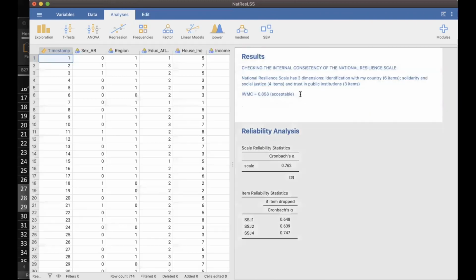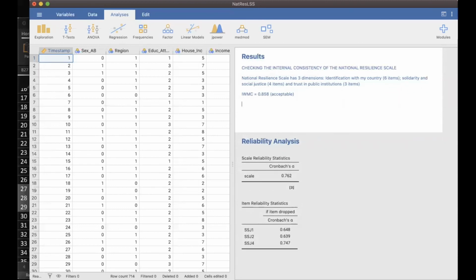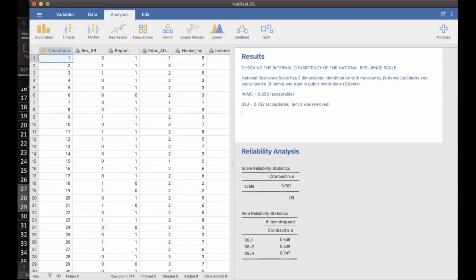It became 0.762. So what I would do here is that after the pilot test, when I remake the survey, I will remove the third question because it is messing up the consistency. So for SSJ, it's equal to 0.762, acceptable, and then maybe just say that item 3 was removed.